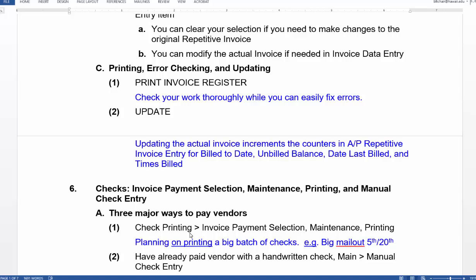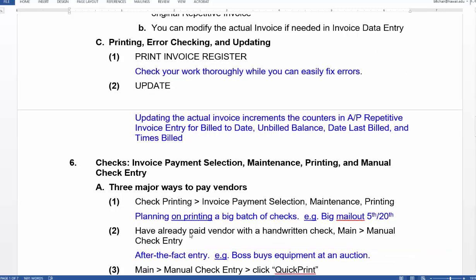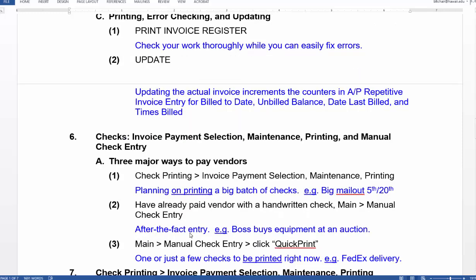So it's when you're planning on printing a big batch of checks, for example, like a semi-monthly mail out that you do. You also have, if you already paid a vendor with a handwritten check, then you can go to main and do manual check entry. So this is where you record after-the-fact checks that were written outside of the system, not generated by the system, but you're now inputting them to let the system know what happened.